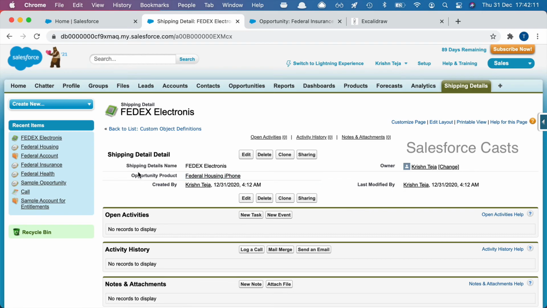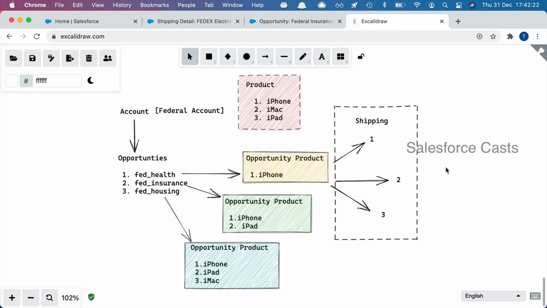There you go. Now, as far as this opportunity product is concerned, these are the shipping details. I can have a due date, an amount field, all sorts of fields. What we have done is we tried establishing a relationship between a custom object and opportunity product, which was not possible earlier. That's all for this episode.